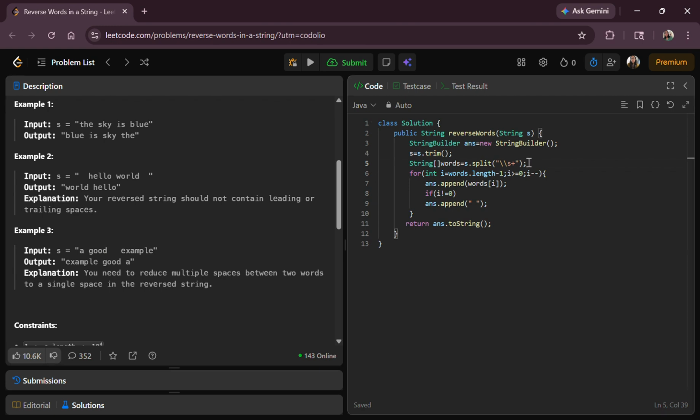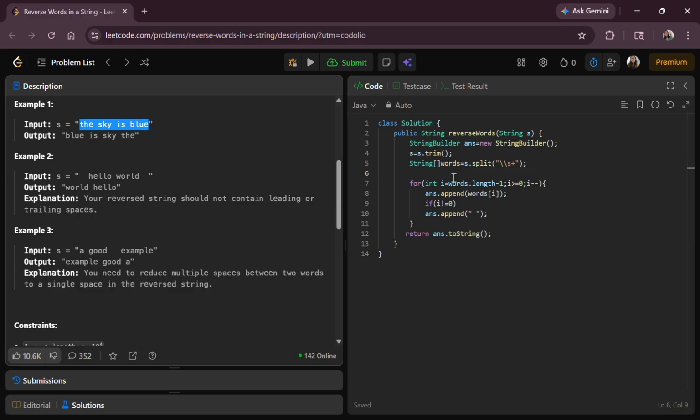When we split the array, if we have the example "the sky is blue", what does it become? Words equal to, we are splitting whenever a space comes. Space came, now split. Then sky, then space came, then split. One space has come, split. Then is, then blue.